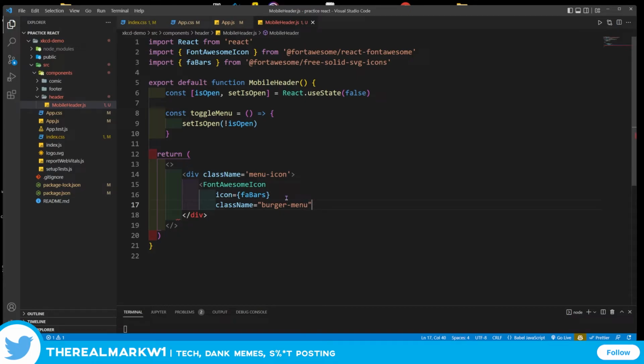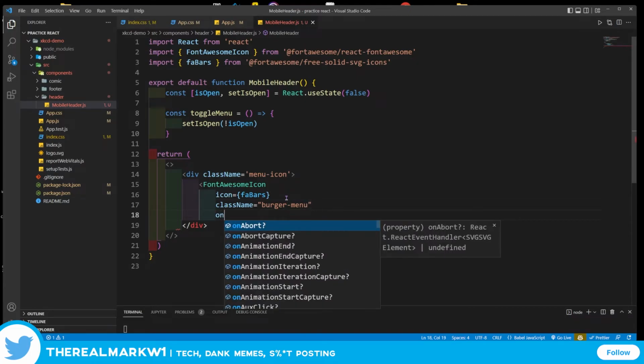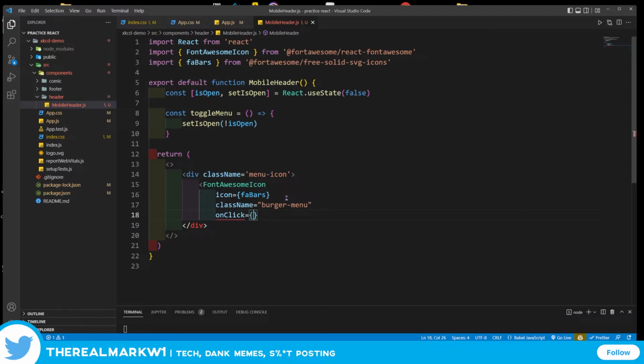Of burger menu. And our on click, which means what happens when we click on this thing when we run it, we want to toggle menu. And it's a little different than how we did it in our index.js file previously, but I think this is a bit slicker, and I enjoy that a lot more. So now we're closing this off.